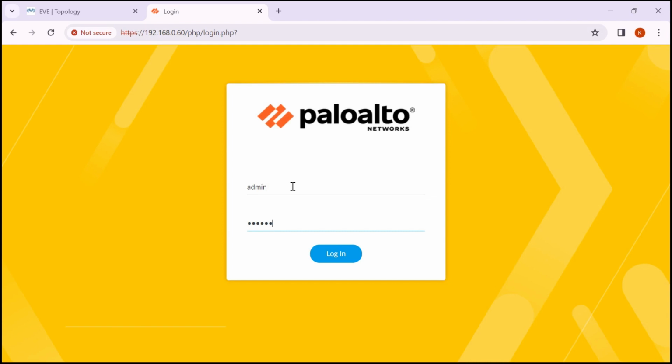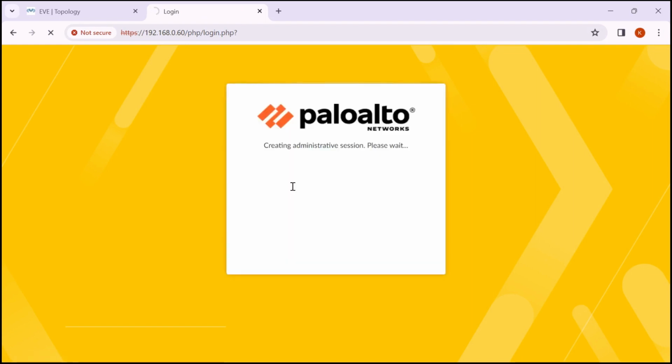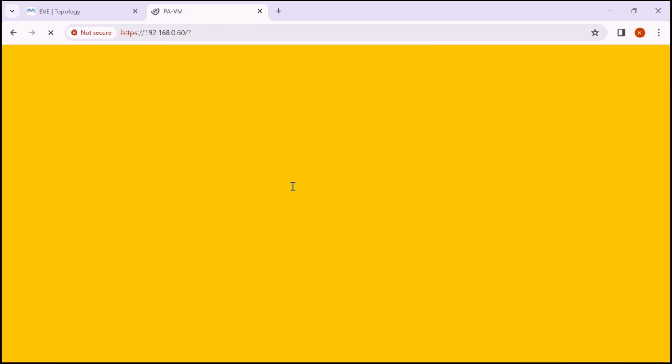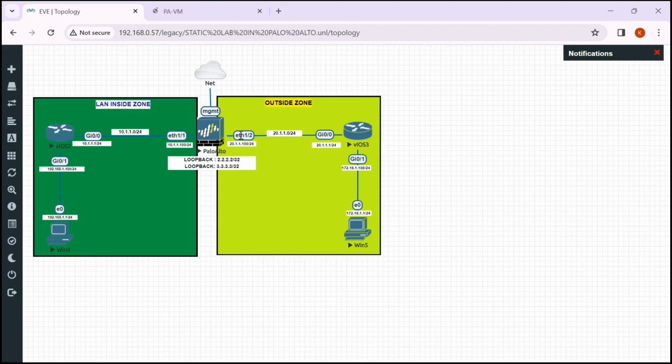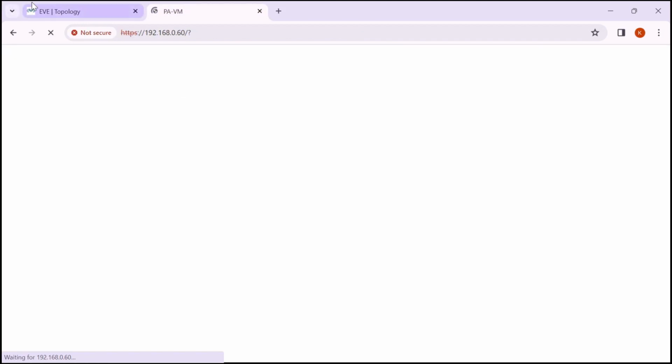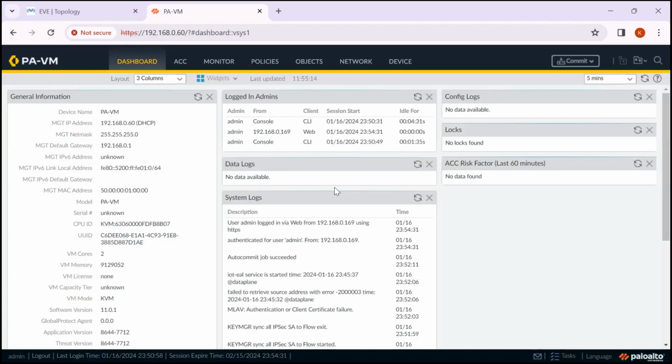The password has been changed. Normally the default password is admin. Once the login prompt arrived, our goal is to configure the loopback as well as the Ethernet interfaces along with the static routing. We logged in to the Palo Alto and we are in the dashboard.